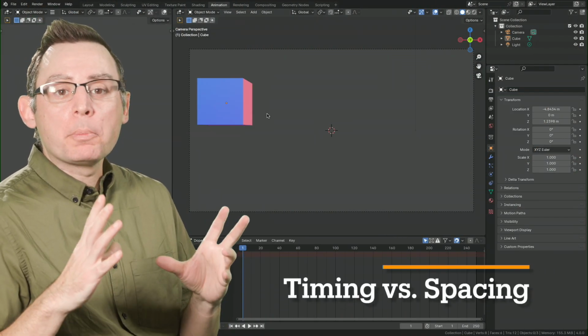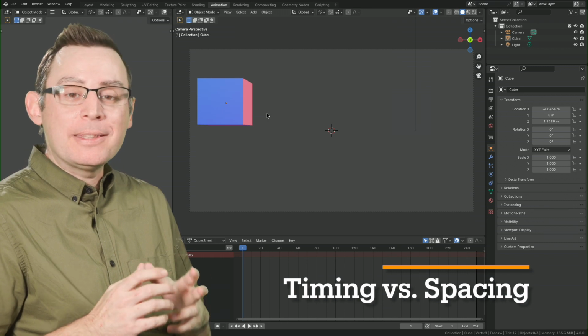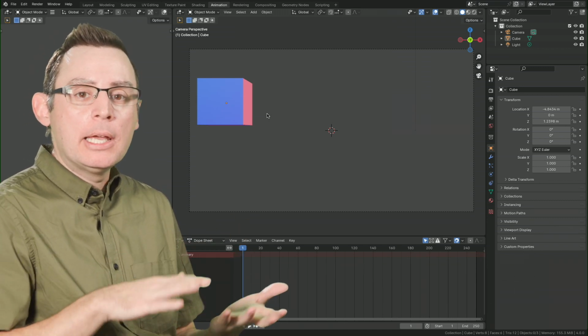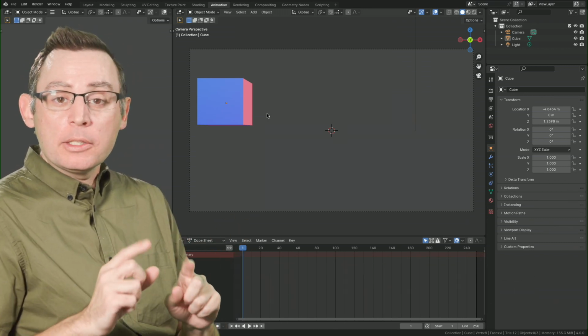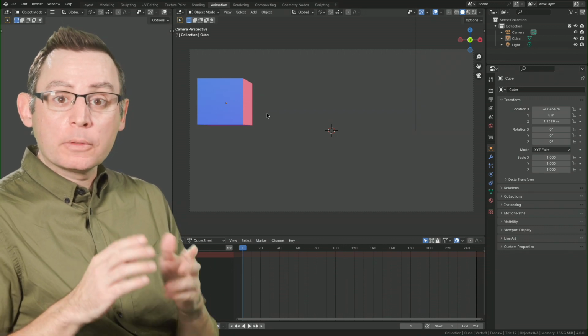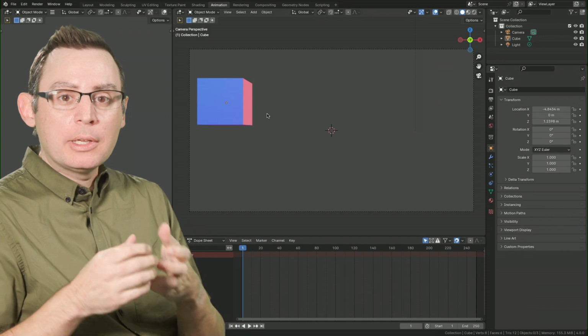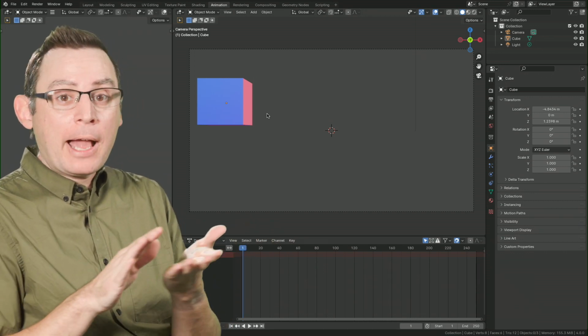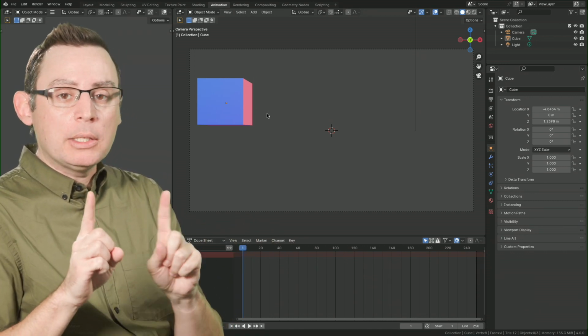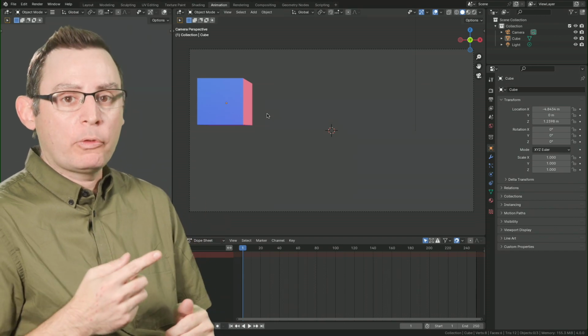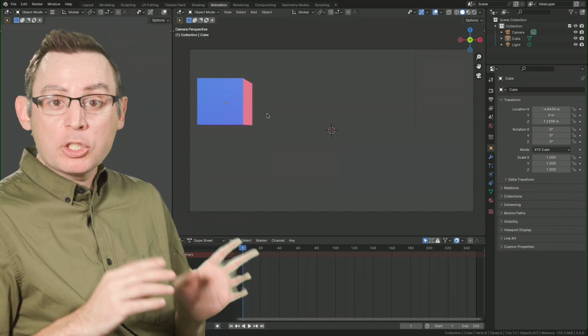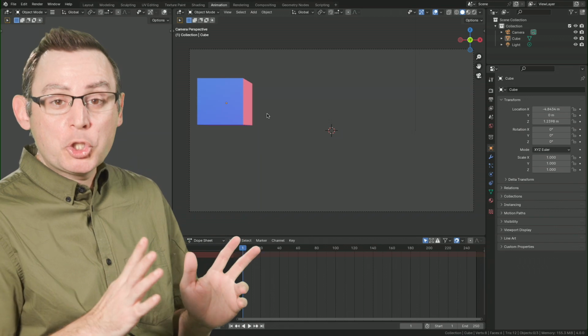In this video, I want to start breaking down the big differences between the establishment of our timing and the spacing. Each one of these is a core principle of animation that serves a very direct purpose. The timing creates the major story beats, and the spacing determines how fast and slow we transition between these story beats or these keyframes.